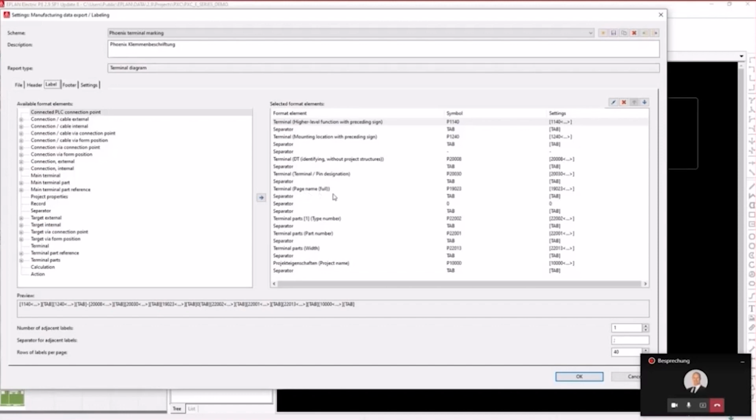Then you have a terminal page name full, so that you can see, for example, where this terminal block is on the electrical drawing. Then you have some additional information about the terminal blocks. For example, the terminal block designation, the terminal block number, part number. Also the width. Width is important, for example, if you want to have endless marking, because then you need the information of the thickness, of the pitch of the terminal block. And then we have also the project name.